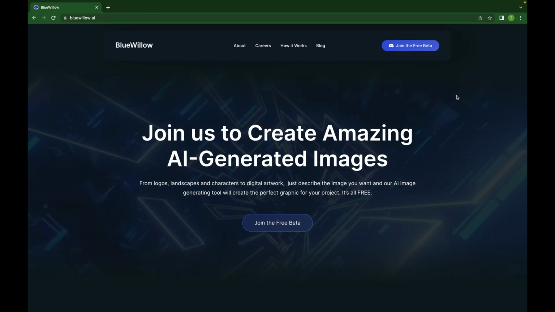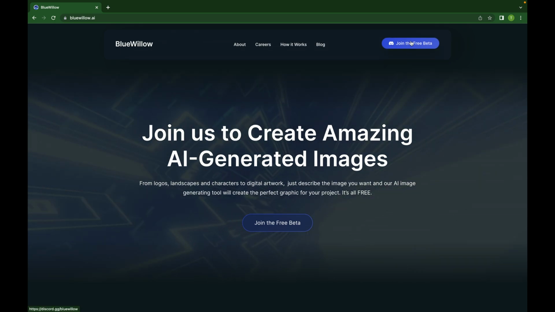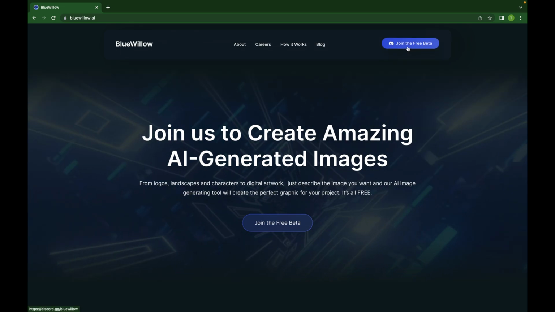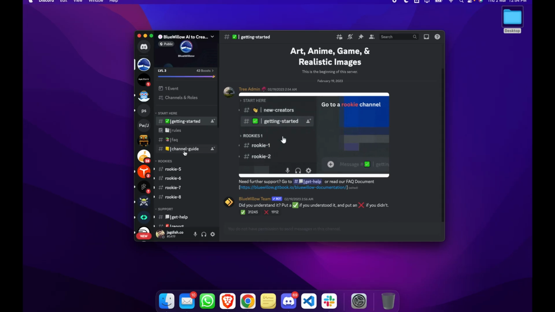For joining the free beta, you just need to have a Discord account and just click on the join the free beta button and it will take you to their channel. You can just simply click on join and it will join. As I have already joined, I'm in the channel already.